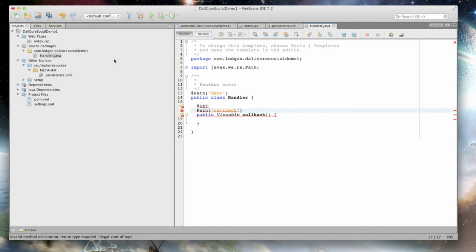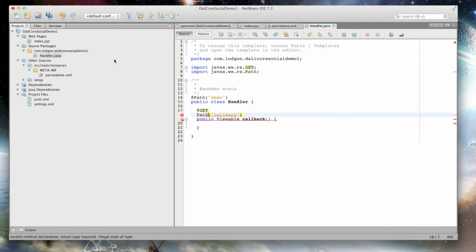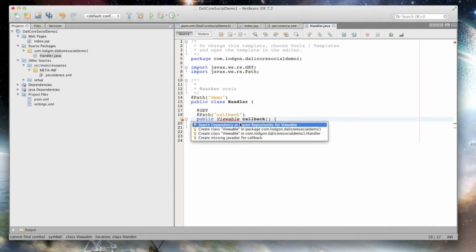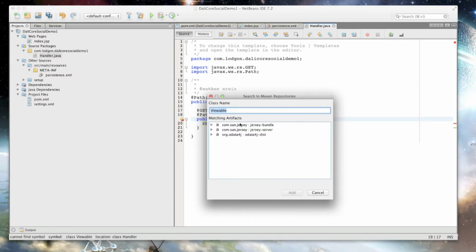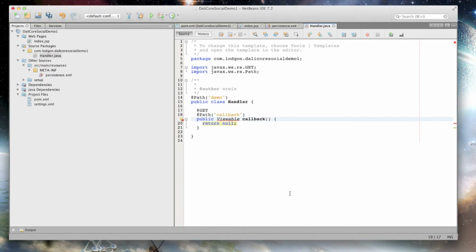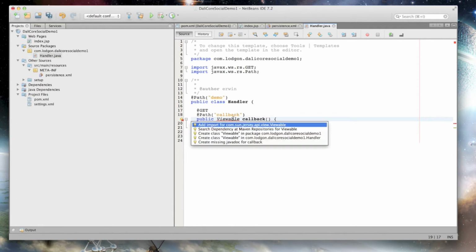We called it demo callback, so need to set the path right, import the get path, and we use the Jersey viewables to show the JSP page. Includes the Jersey server, so we can use viewable, import it.